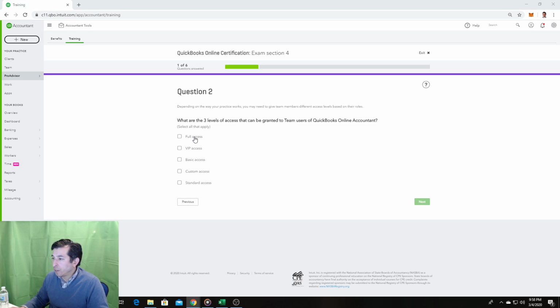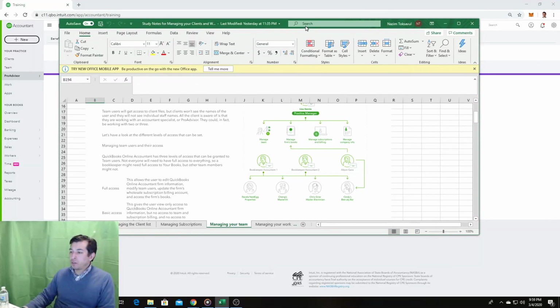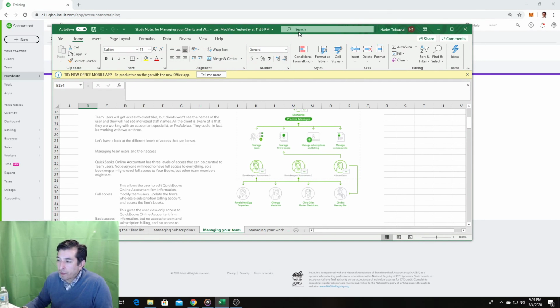So, moving on to the next question. Depending on the way your practice works, you may need to give team members different levels of access based on their roles. Okay, so managing your team. What are 3 levels of access that can be granted to team users of QuickBooks Online? Okay, let's see. Team user detail. Over here I have some notes about it. So let's see what we got here. Managing team users and their access.